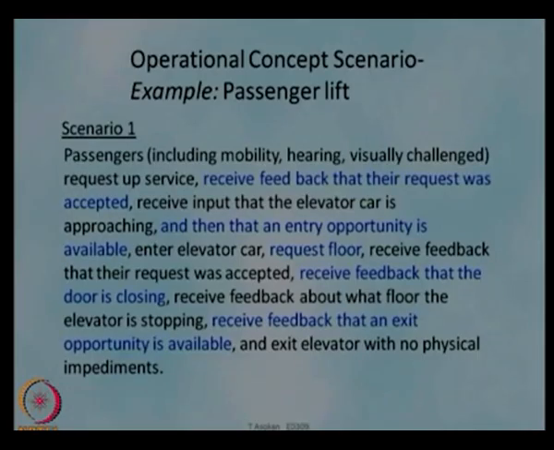This is important, especially because of visually challenged people. They may not know whether the elevator has reached and the door is open. So, we need to ensure that an entry opportunity is available, and then the passenger will enter the elevator car and request the floor. Once the passenger requests the floor, they should get feedback that their request was accepted, and then receive feedback that the door is closing, receive feedback about what floor the elevator is stopping at, receive feedback that an exit opportunity is available, and exit the elevator with no physical impediments.